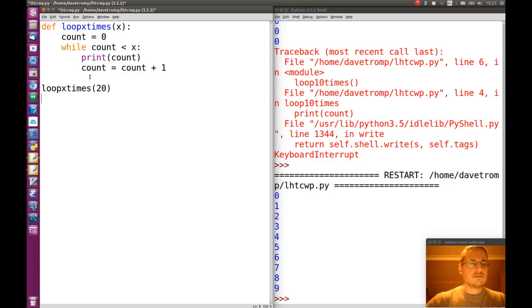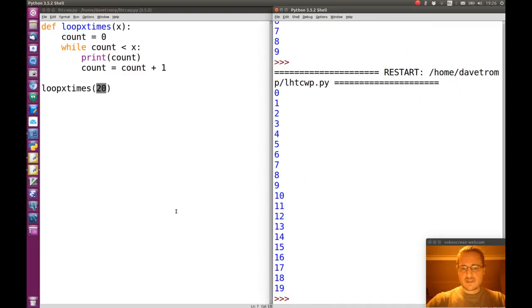So what will happen is 20 will be given to x, so the comparison count will be compared to the value that's in x. In this case it's 20. So if we run this, you can see that it runs from 0 to 19, which is 20 times.